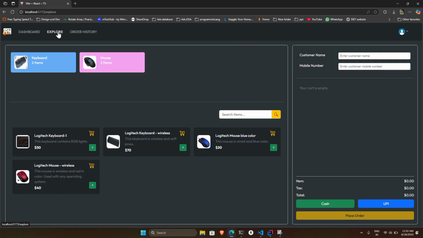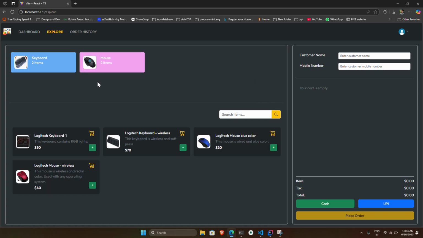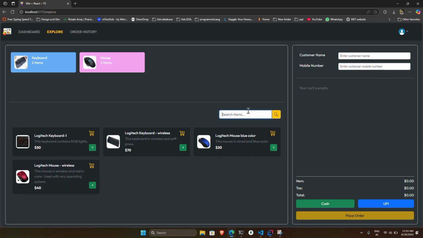Let's go to Explorer. Here you can see all the products. This is basically for an electronic shop, so it has things like keyboards and mouse. I have added just two categories here. Just click on keyboard, and based on that it will filter our products. When we click on clear filter, it will clear our filter. We can also search here. Like, I want a blue color mouse, and I got this blue color mouse.